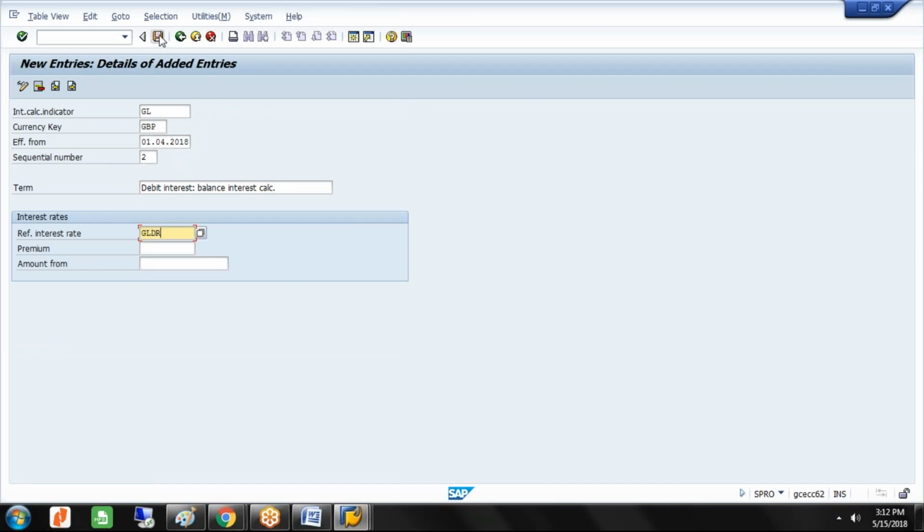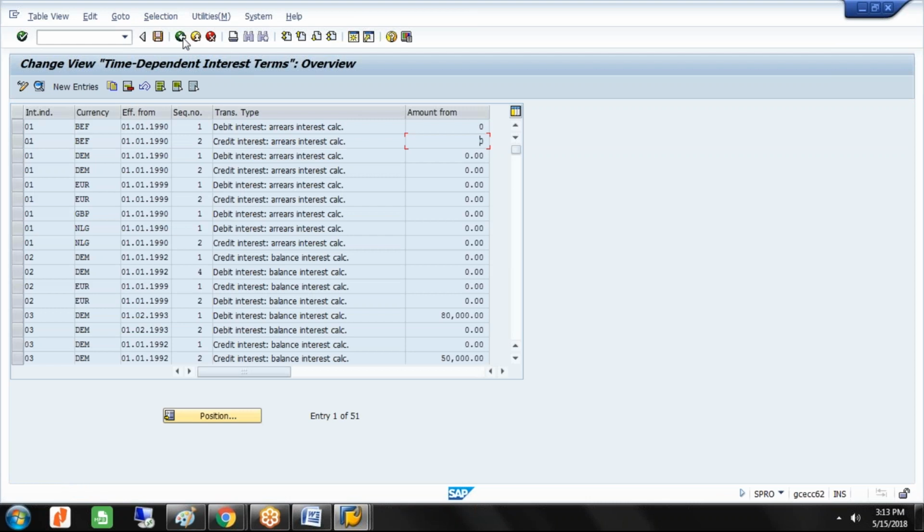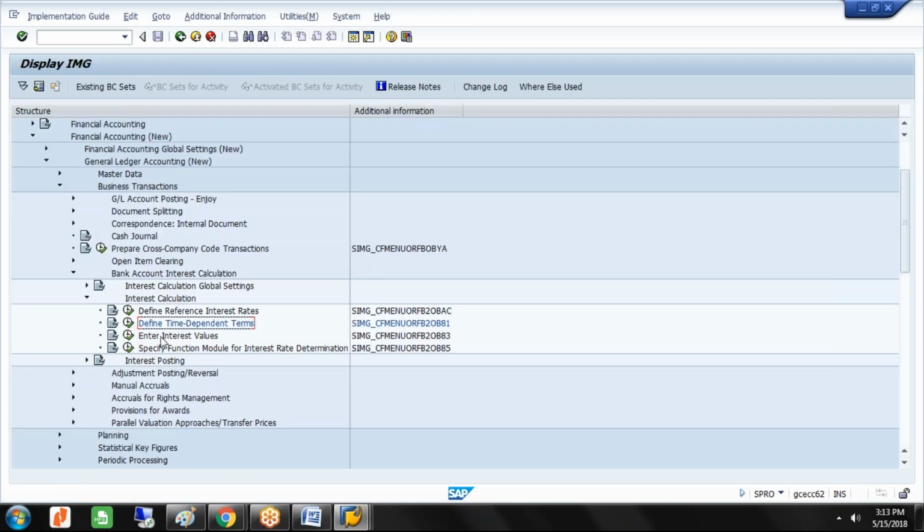Till here things are fine? Yeah, everything is fine. So till now we didn't specify anywhere what exactly is the interest rate on the bank loan, or what is the interest which the bank is giving us on the fixed deposits. OB83 is the transaction code here.